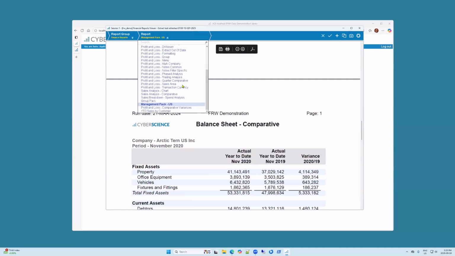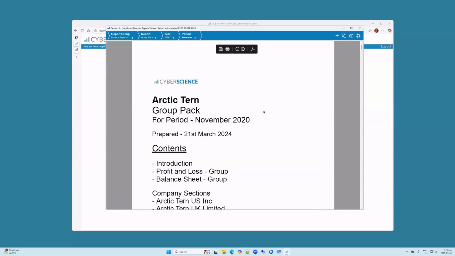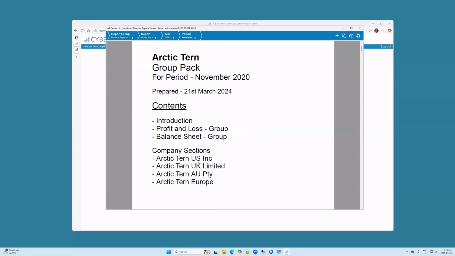The other type of pack that we can have is what we call a group pack. In this case, it's very similar to our company pack, but it has another step to it where we actually have sections. In our group pack, we have the front page, which shows the contents at the group level, but it also shows me that there are company sections afterwards. When I get to those company sections, each one of those sections will have its own table of contents. At this level, we are dealing with a group profit and loss and a balance sheet. We're also starting there with a PDF introduction.